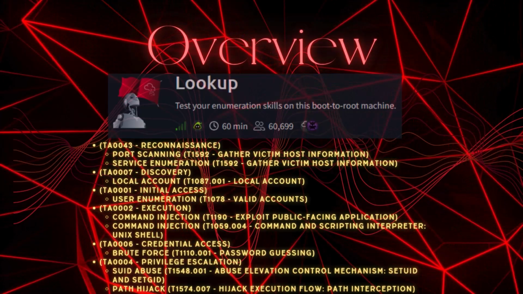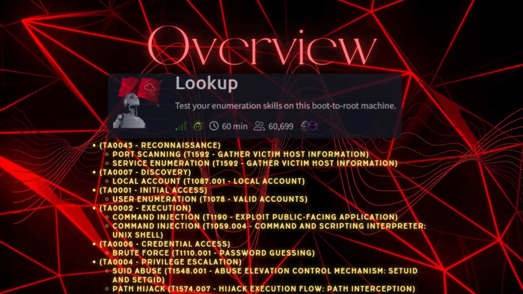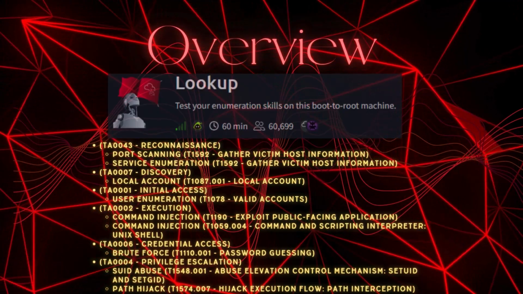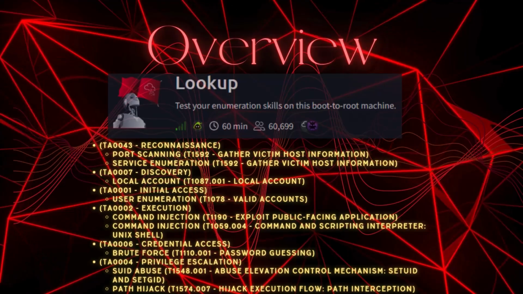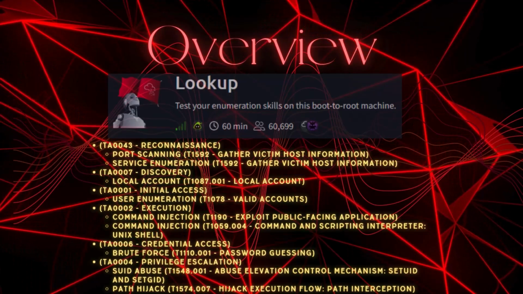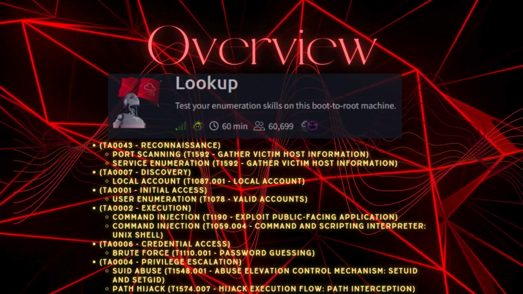T1059.004, command and scripting interpreter, Unix shell. The elFinder vulnerability allows an attacker to inject arbitrary shell commands through manipulated file names. An attacker can leverage this to establish a reverse shell and gain initial access to the system.